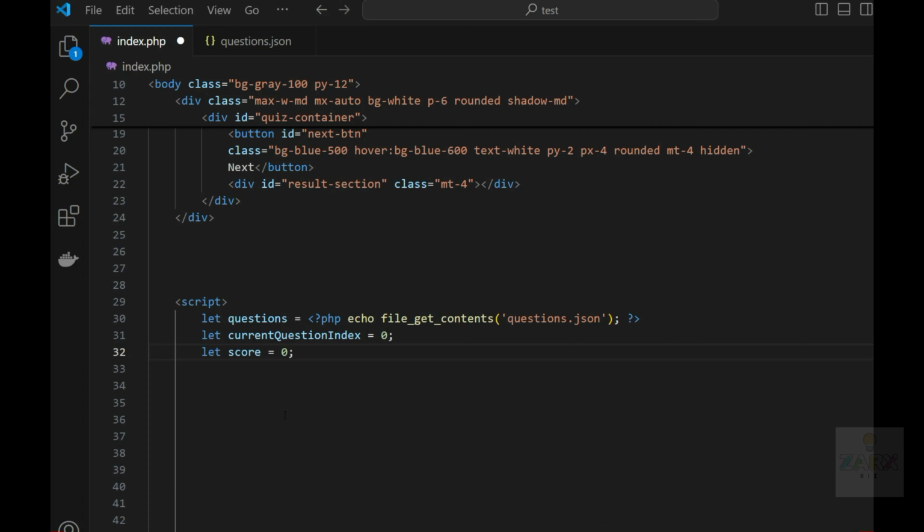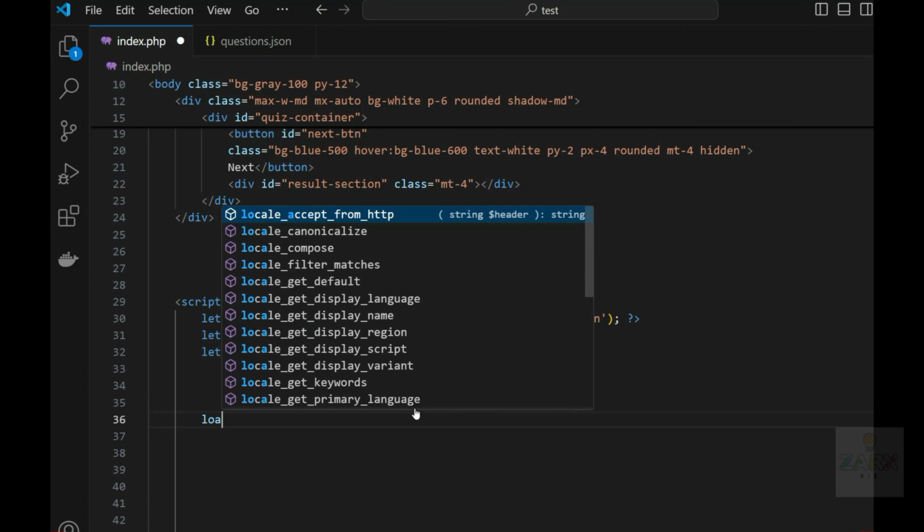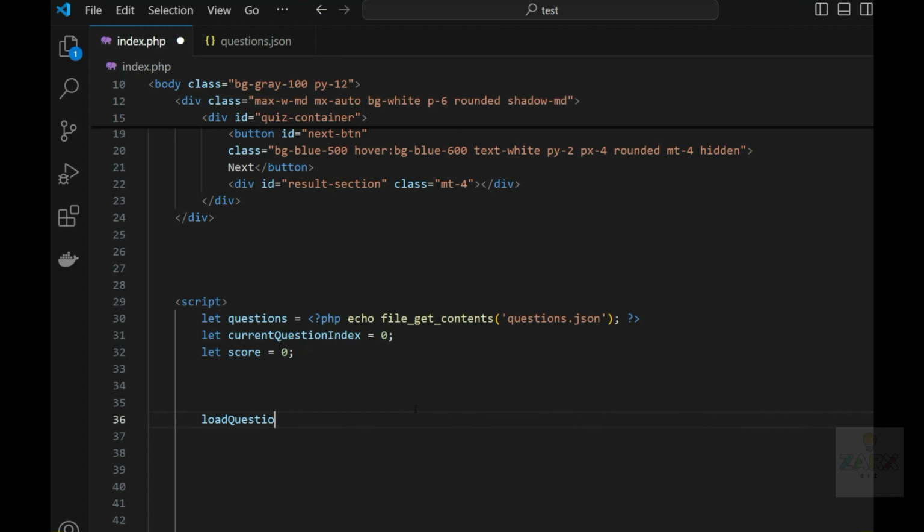So what I want to do, I want to write a function. So I say here, I'm going to say load questions. Actually, one question we're going to load at one time. So I'm going to call it, and I'm going to pass here the index of it. So this is the function we want to have.